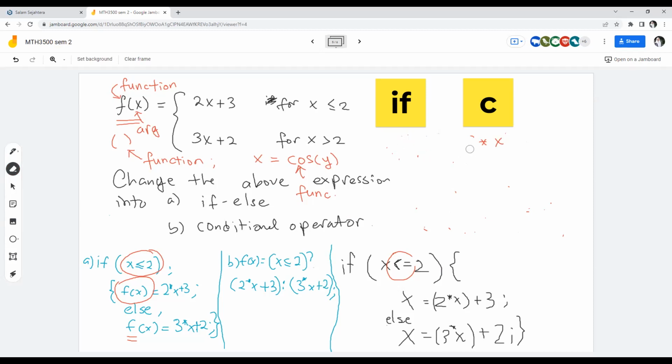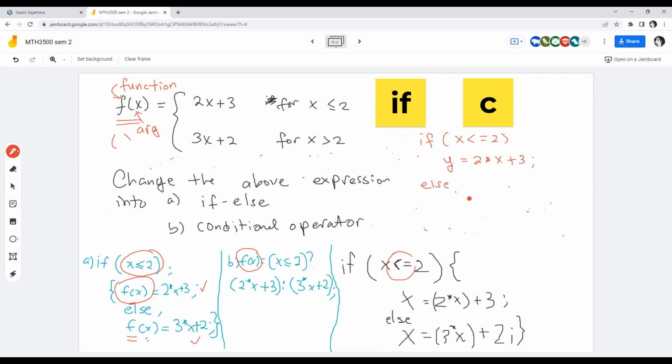Okay, so we go to the next point, which is the if else. Kalau tengok kat sini, tak ada masalah selain daripada expression tu. The error is only minimal, which is about the expression. Yang ni, fx and then else. Yang ni okay. Ini yang salahnya kat sini. So the correct answer should be if x is less or equals to 2, then y equals to 2 times x plus 3, and then we have else y equals to 3 times x plus 2.